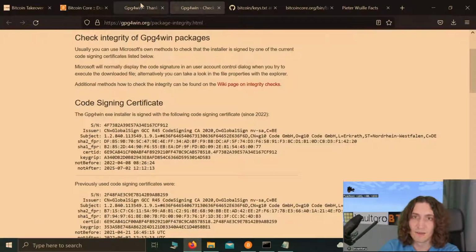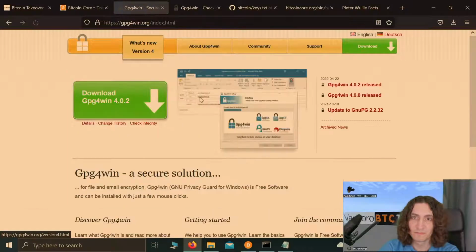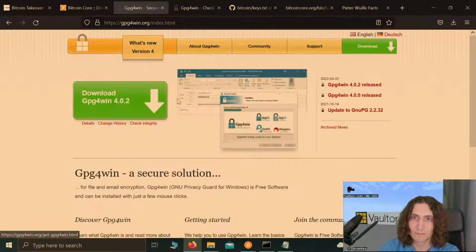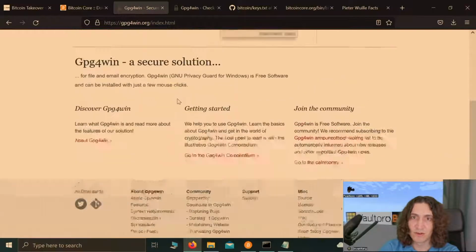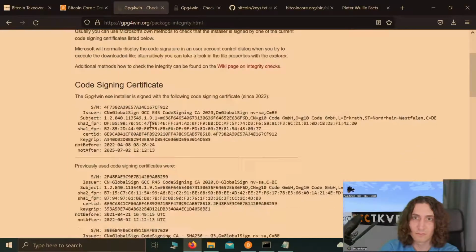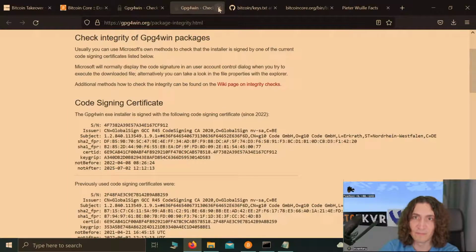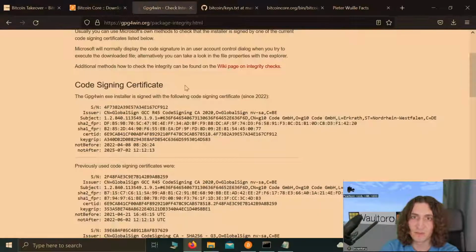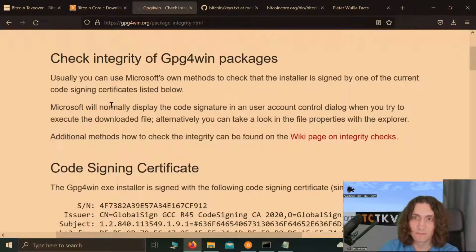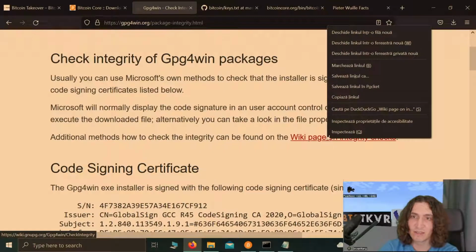So what I'm going to do right now is to look for the checksum, which allows me to verify very fast, like check integrity. I think this is the exact same page, so I'm going to close one. So let's see which one. Okay, they have a wiki page on integrity checks.